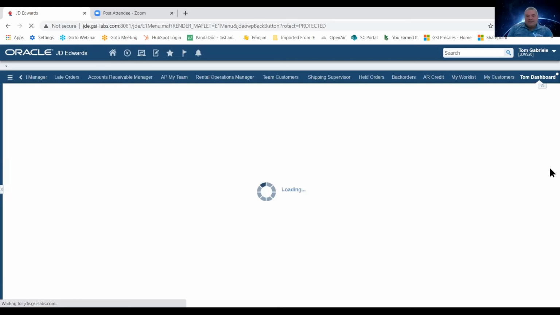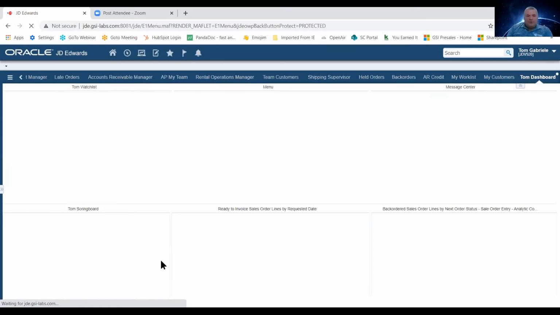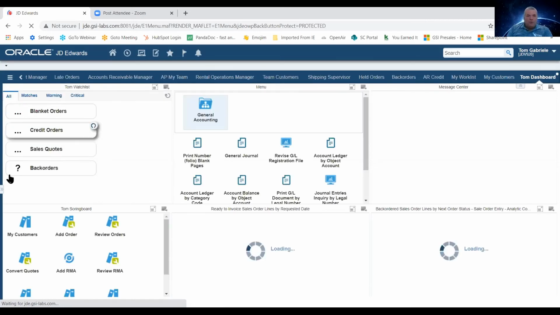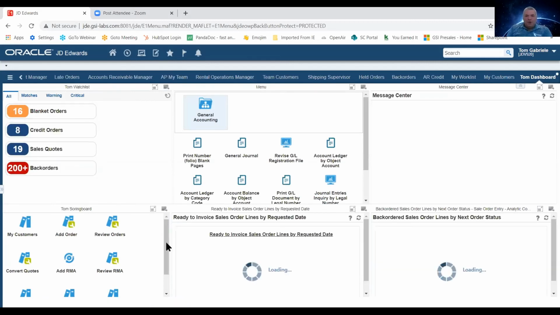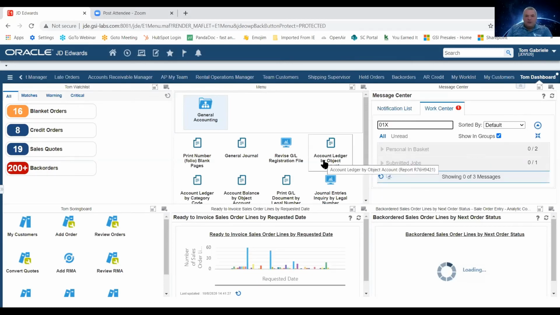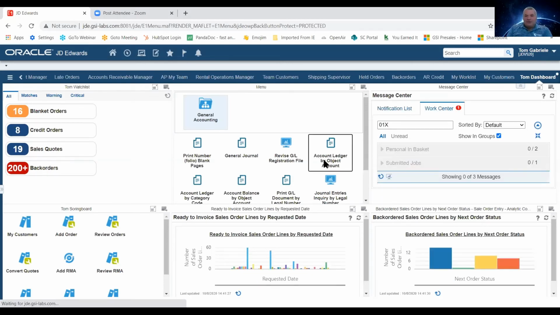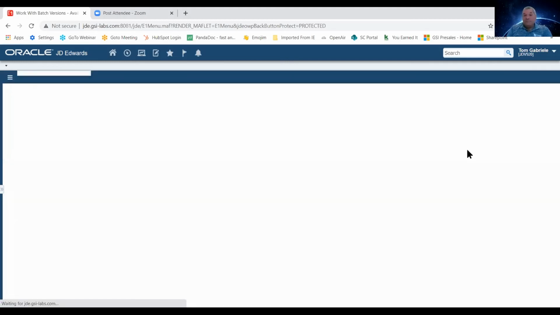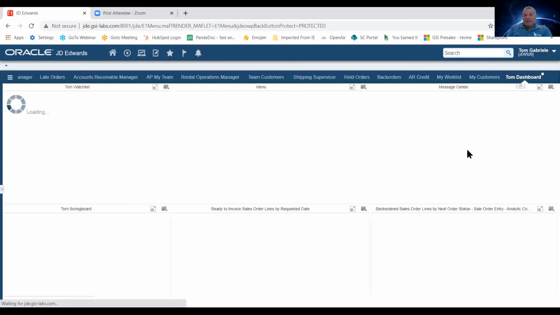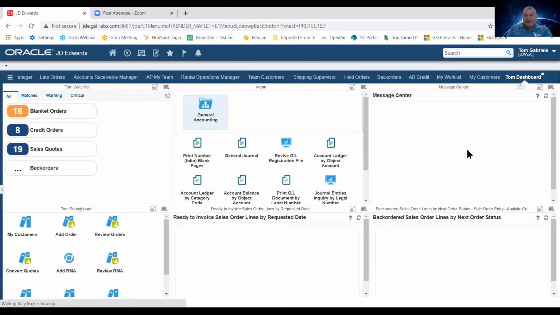And what's nice is that anything I need to do, I can refresh it. I can turn around and launch the application, launch the back orders, right? Tells me how many based on my thresholds that I put in there. If I turn around and say, hey, I want to go back out and I want to look at account ledger by object account, I can click on that. It'll launch the application. I can do what I need to do when I exit out of the application and back to my dashboard. So again, not very difficult, right? Not very hard to do.